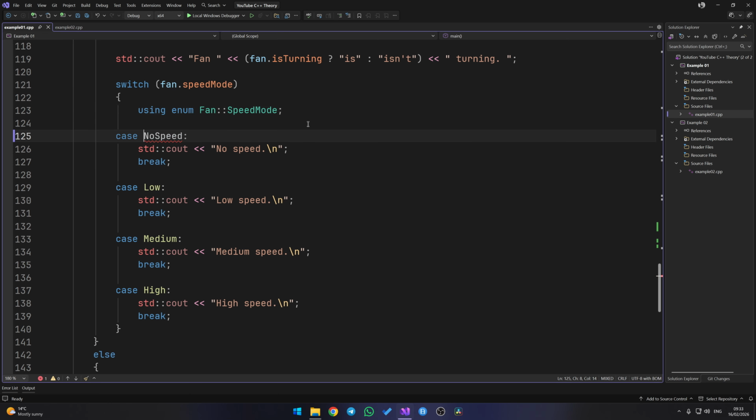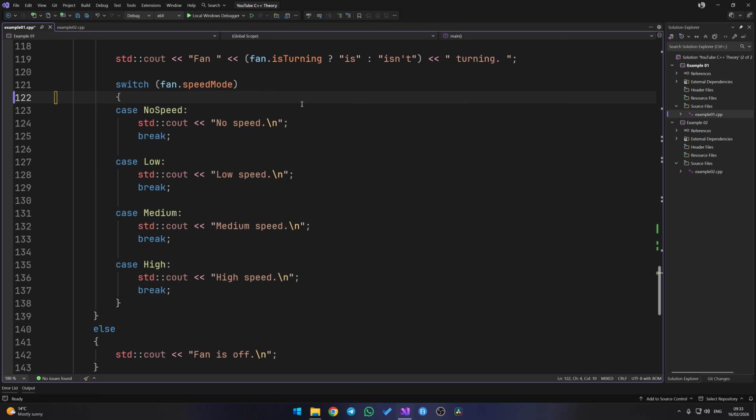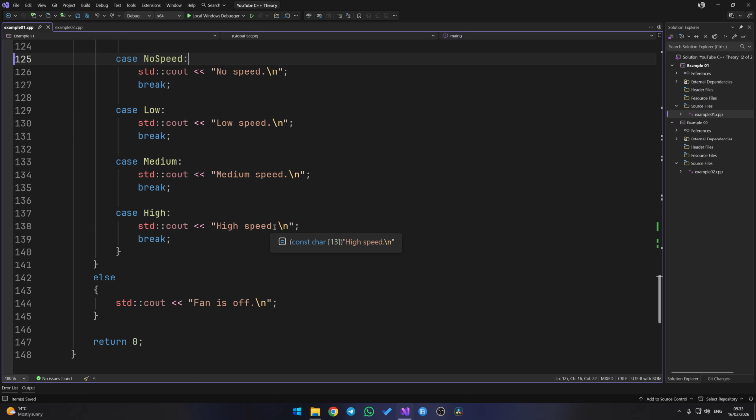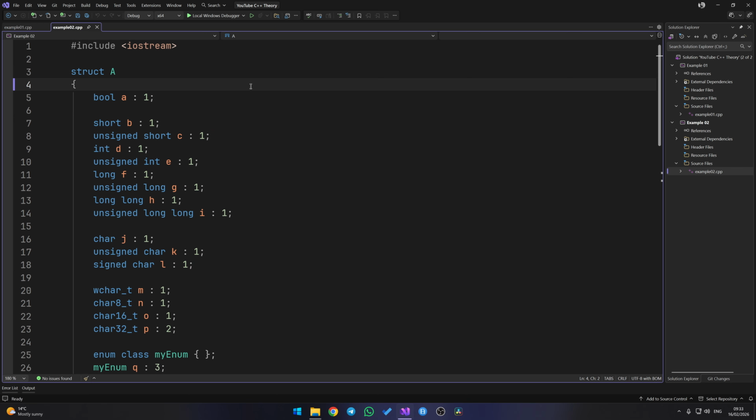You can just write the enumerator names directly, and the compiler will understand you. Now let's move on to the next example, where we'll go over several important details about working with bit fields.